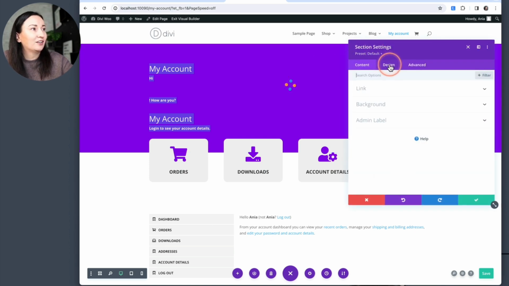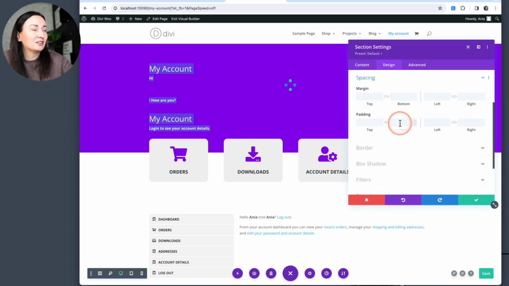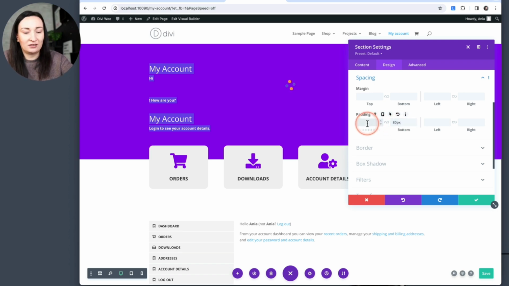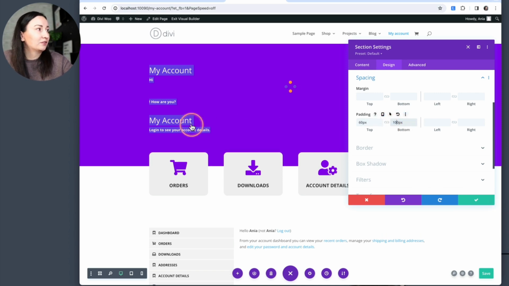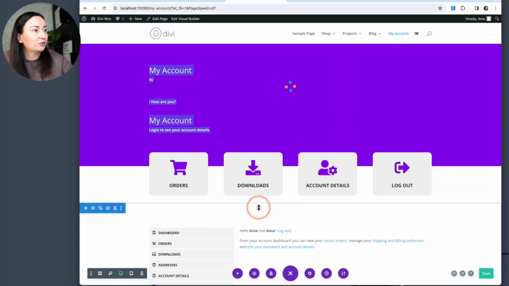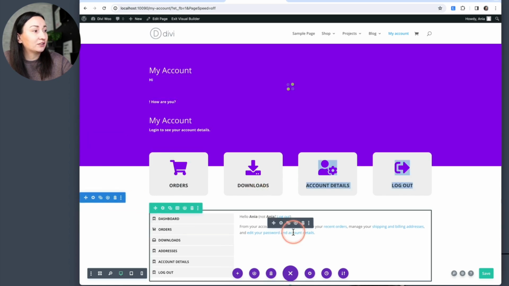Then I would change the spacing here. So at the bottom, I would have more space than at the top, something like that. Or even something like that. And also that space here, that first section, it's not needed.